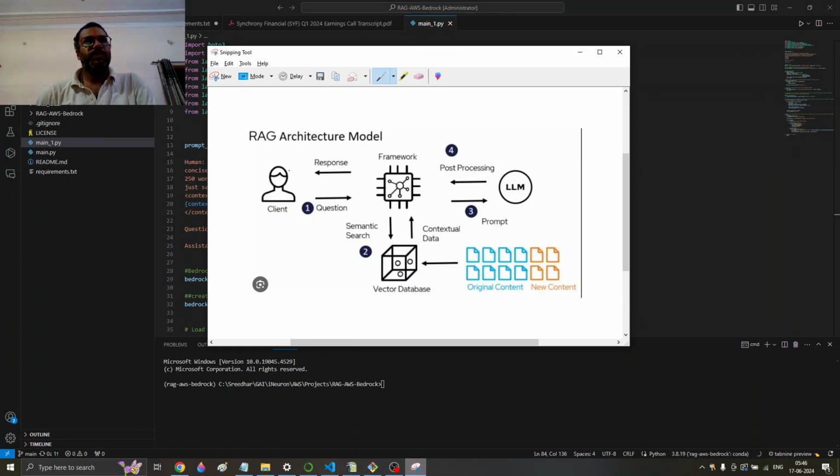So when a client asks a question, the question doesn't go to the large language model directly, but instead it goes to a database. This database is a local database which hosts all the new information. So the framework routes the question first to the vector database, and the vector database returns relevant information associated with that question. That is called contextual data.